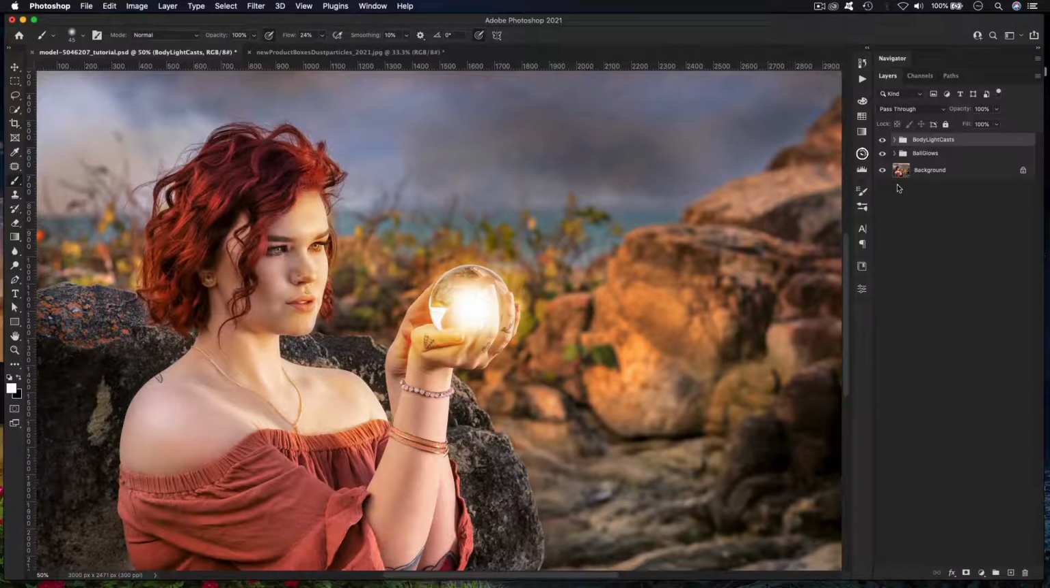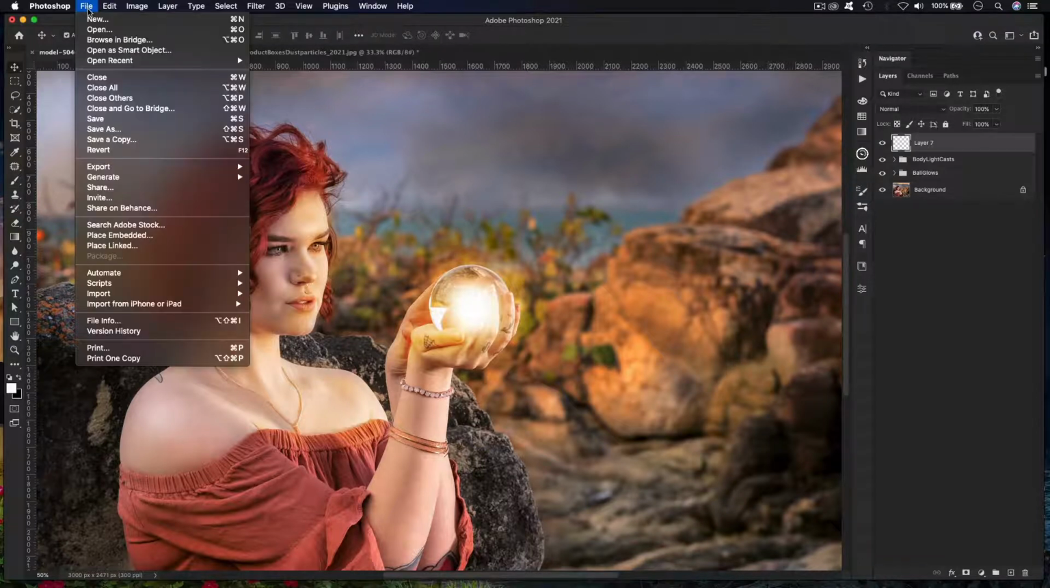Next step now is that we want to add some dust particles on this image, on this ball, to create some kind of magic and brilliance. Let's place some dust particles. Go to File, Place Embedded.